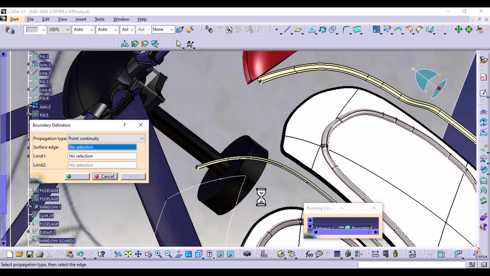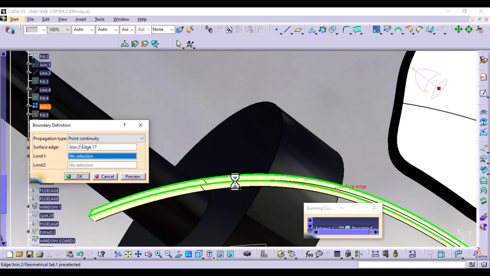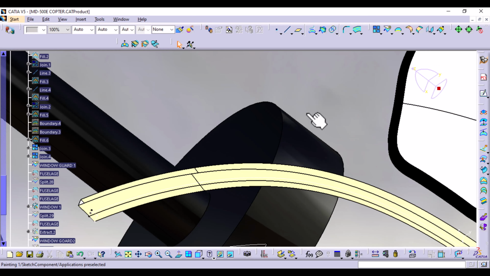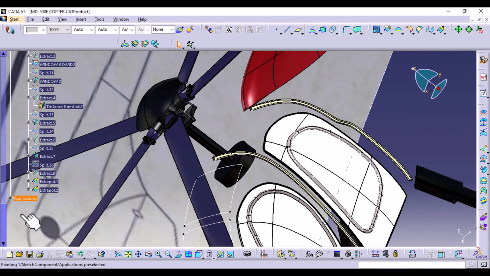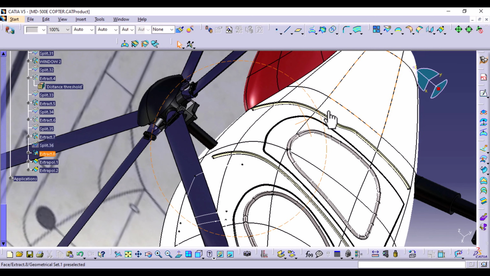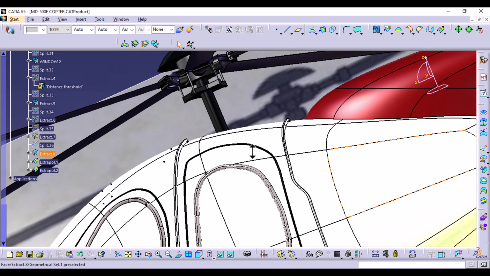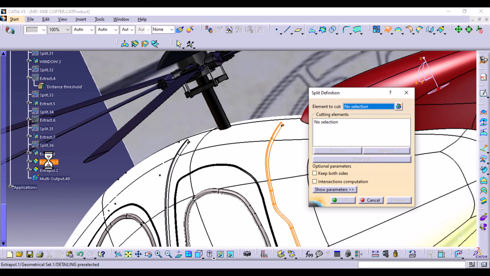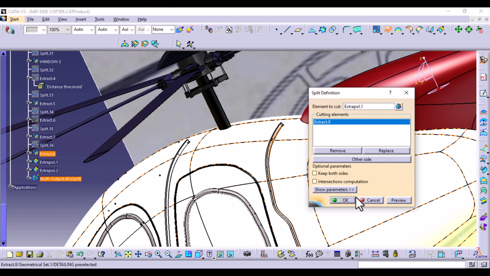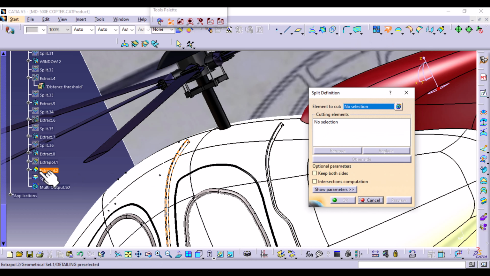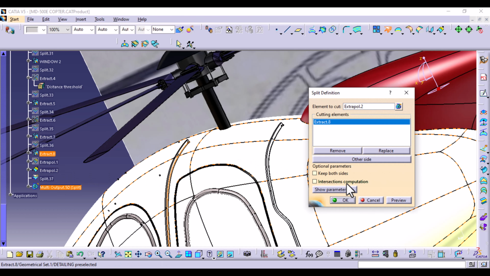Create a boundary. Select OK. Now we can show extract 8. And now I'm hoping it's completely intersecting. So now split extrapolate 1 using extract 8. Preview. The other side. Select OK. So now it's up to the surface. Split extrapolate 2 using extract 8.